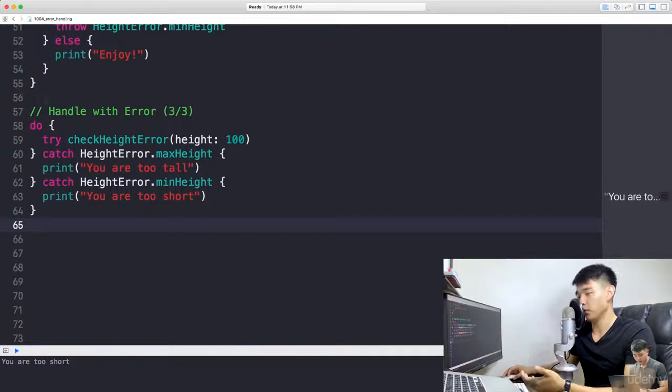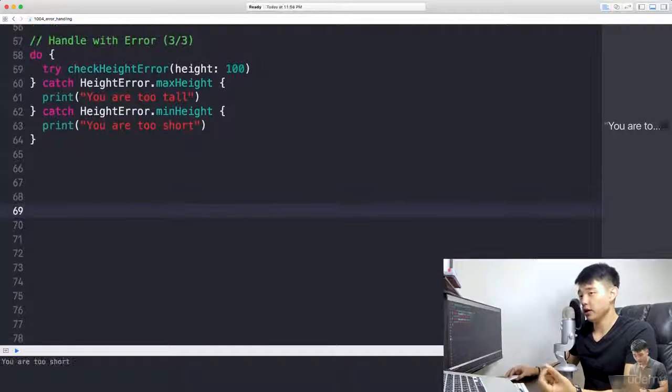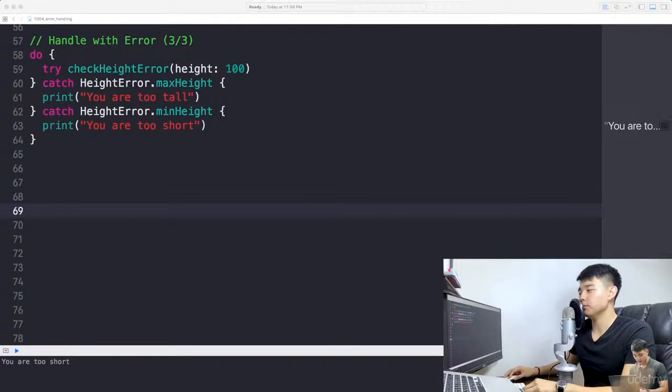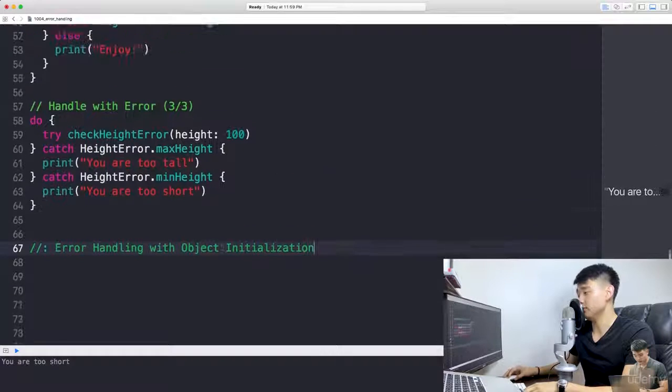Again, a language is nothing more than somebody designed it, right? It's nothing more than a tool, and sometimes you just have to follow how to use the tool. But it's important to know why we use the tool. Anyway, you can apply this not only to simple functions, but it can also be used for object initialization, for error handling.